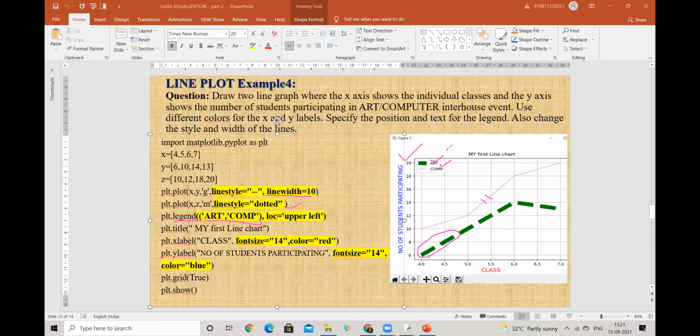So this is the upper left corner. This is your upper right corner. This is your lower left corner and lower right corner. Okay, so that way you specify that. I mean, you don't write corner, sorry. You'll just write the position.